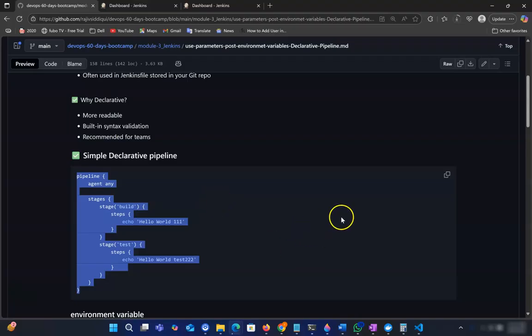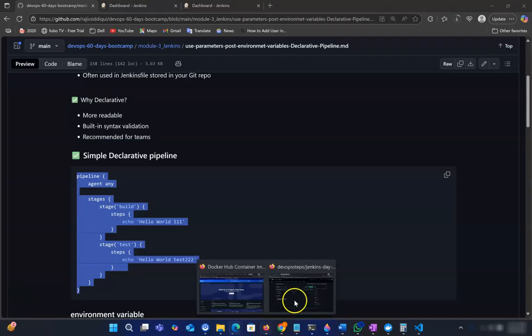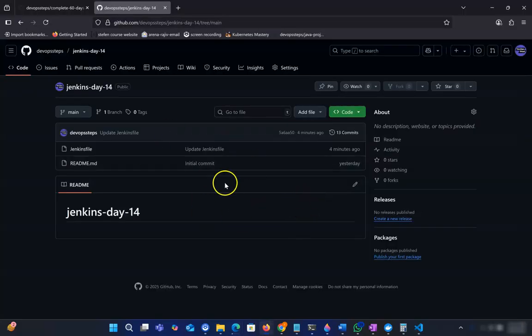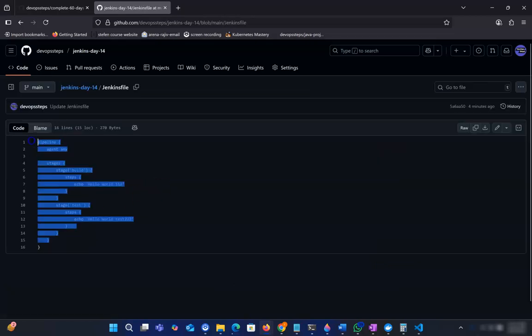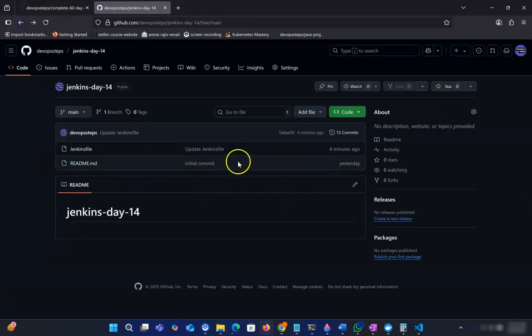So let's get that file first. This is our DevOps class Git repository, where we did this in the last class. Let me check the Jenkinsfile. You can see the same Jenkins code is there. Now let me create a pipeline with this code.